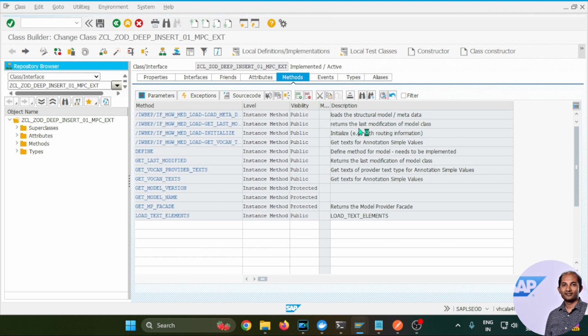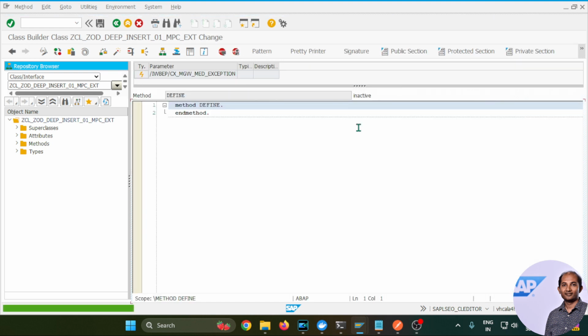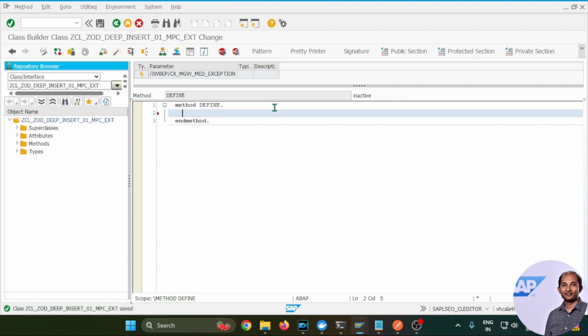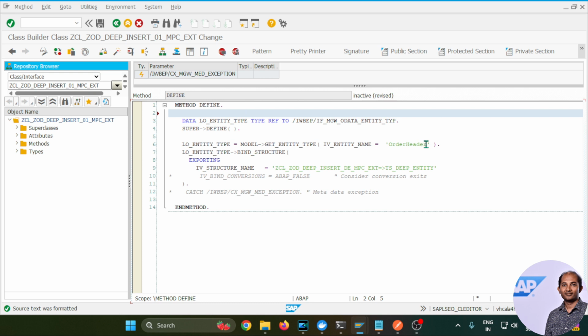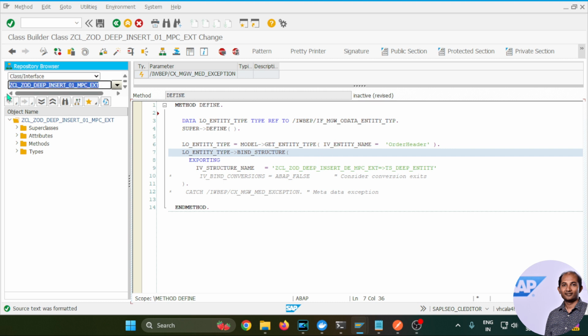So my intention is that when the order header entity comes, then this framework will actually enhance the runtime structure dynamically with this default deep structure we just created. So the code will be something like that. I have told that this is my order header. When I receive this entity name as the order header, please make sure this extension should be this name.